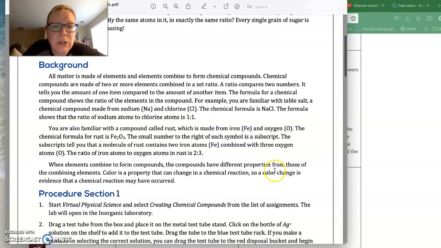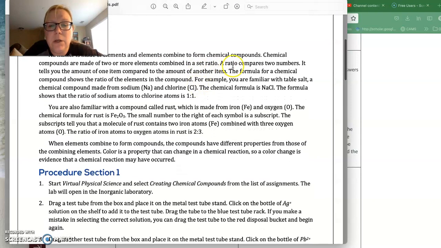So when we look at this, you can read through this. It says all matter is made of elements, and elements combine to form chemical compounds. Chemical compounds are made of two or more elements combined in a set ratio. A ratio compares two numbers. It tells you the amount of one item compared to the amount of another item. The formula for a chemical compound shows the ratio of elements in the compound.